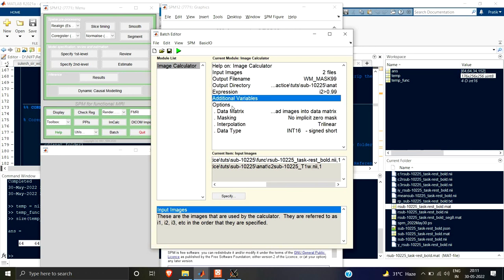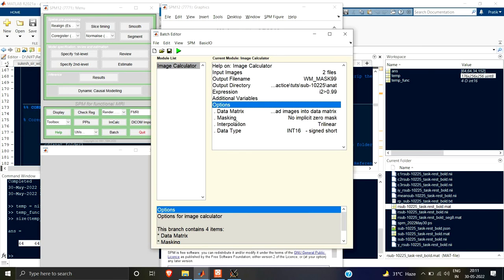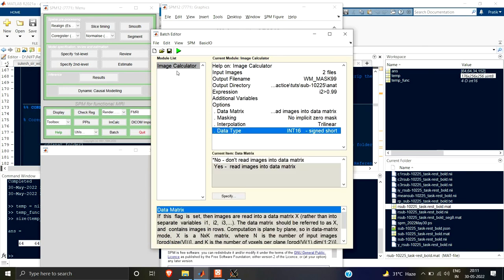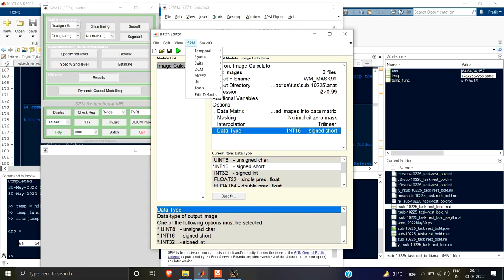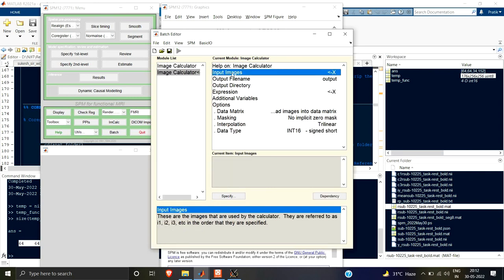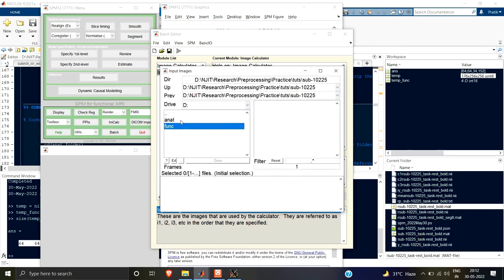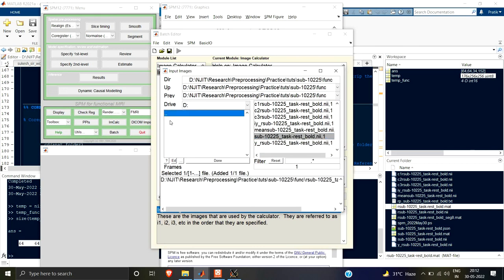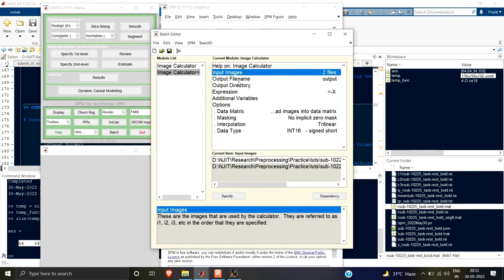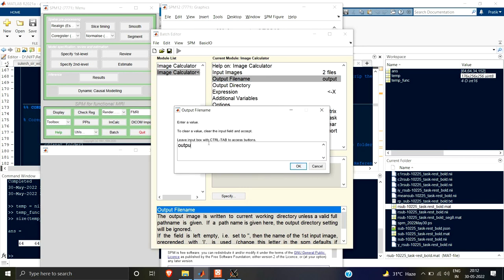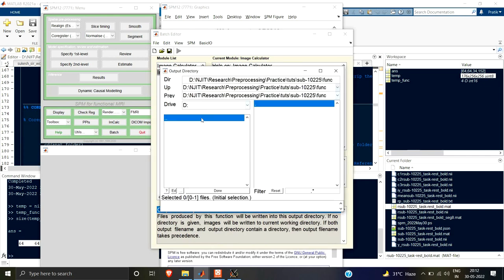All other things are fine. You can explore what the other options are, but for now these are fine. I will also do the same thing for CSF. For the input images, first you have to put the functional image R sub, then C3, which is for CSF. For the output file name, let me put CSF mask 99. For the output directory, let me put this in the anat folder as well.